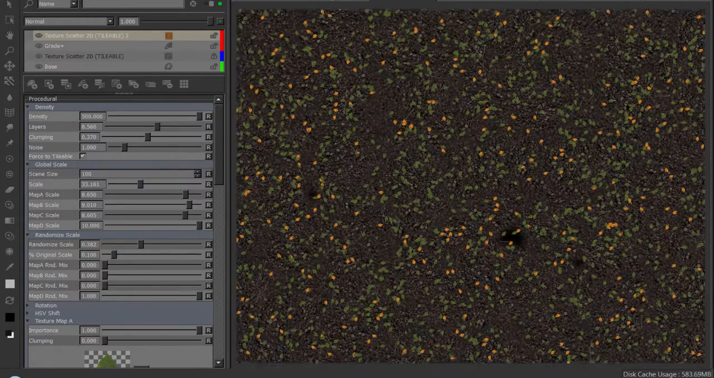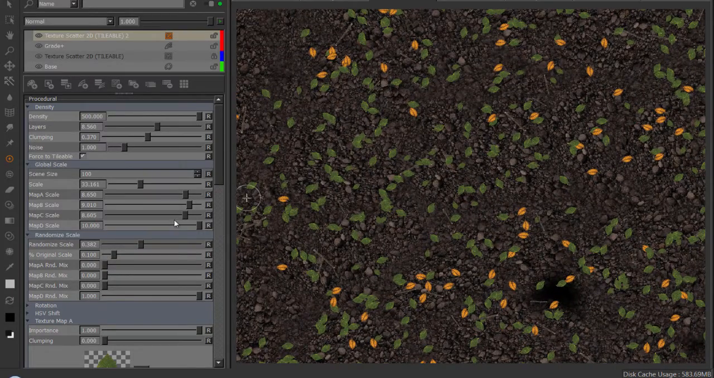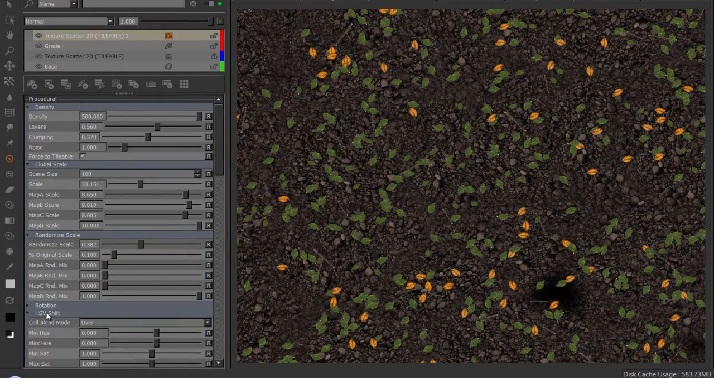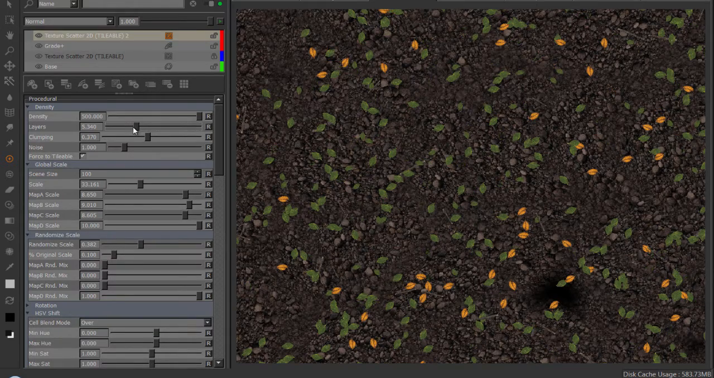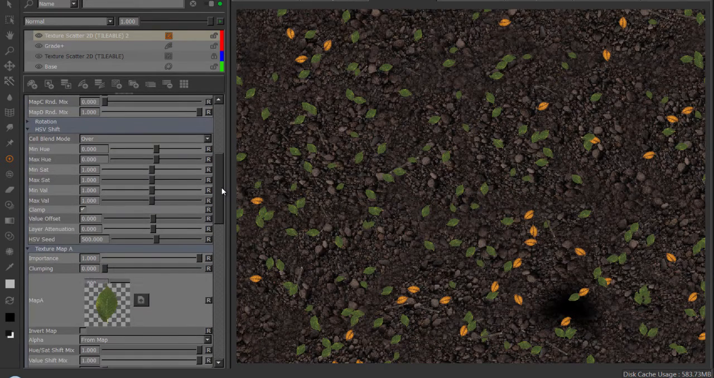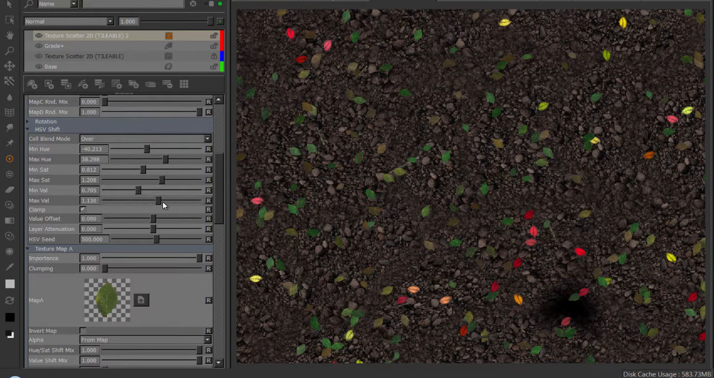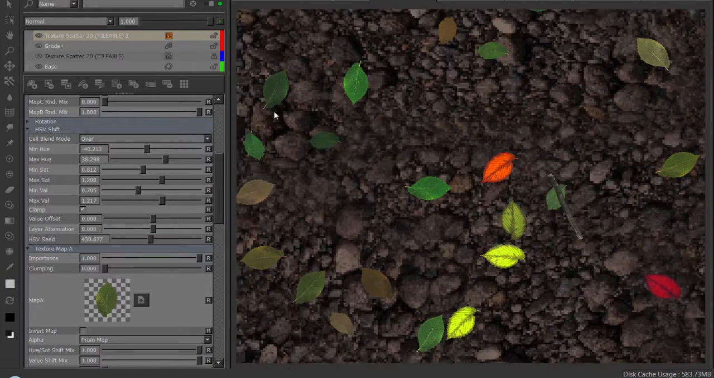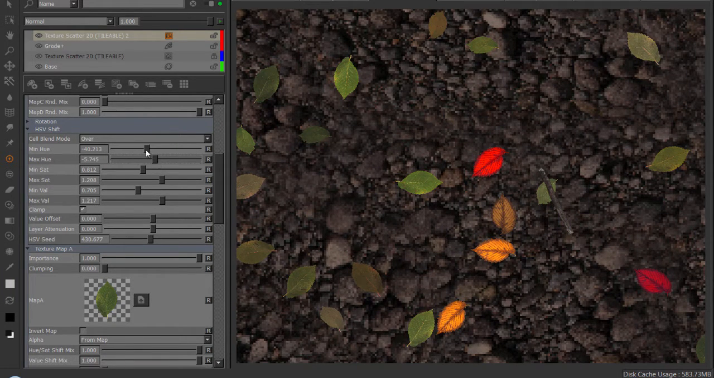So we have some clumping, we have some scale randomization. What we're missing at the moment is some HSV shift. So again, I'm going to reduce my layer count just to keep things a little bit faster. I'm just going to play with the hue and saturation just to get some more random results and add some value shift. There's a seed at the bottom, you can change things. I'm getting pretty crazy colors, especially on the autumn leaves. The hue shift is pretty pronounced, as you can see.